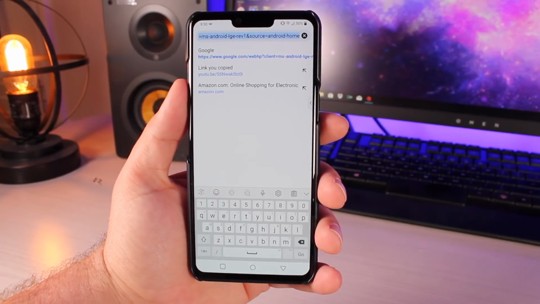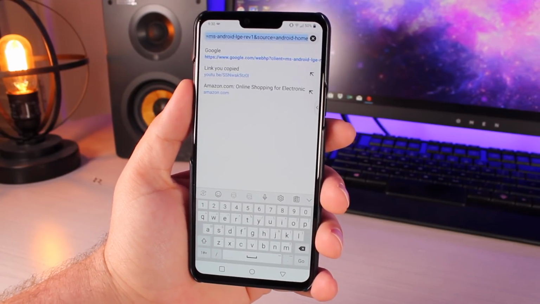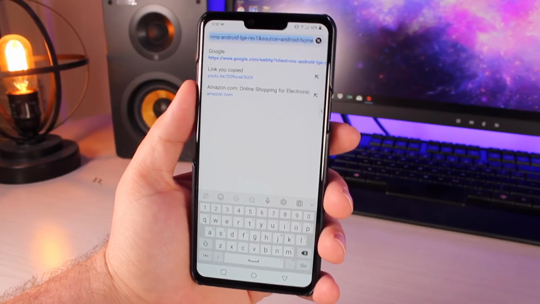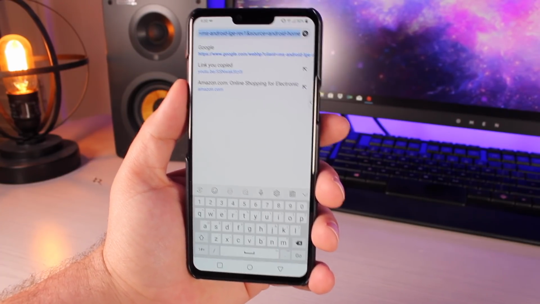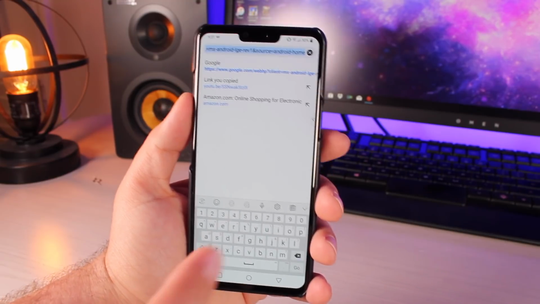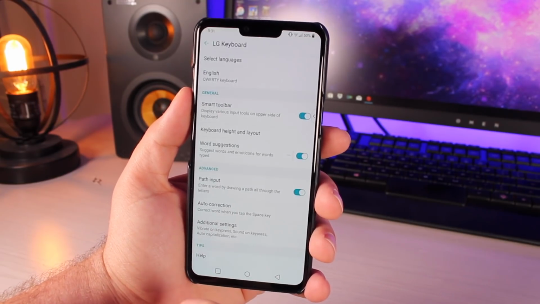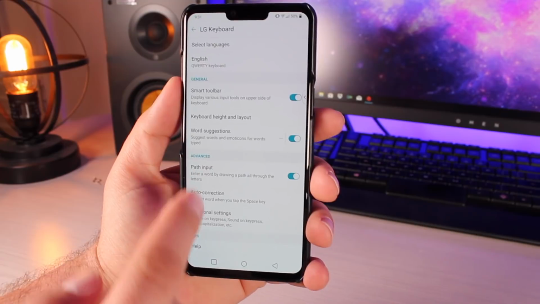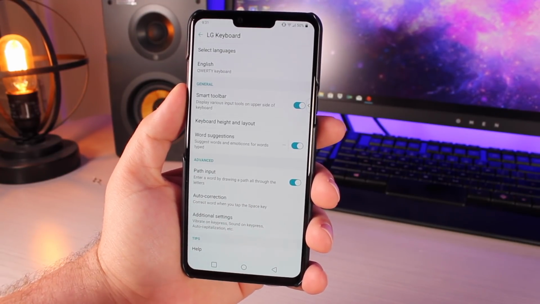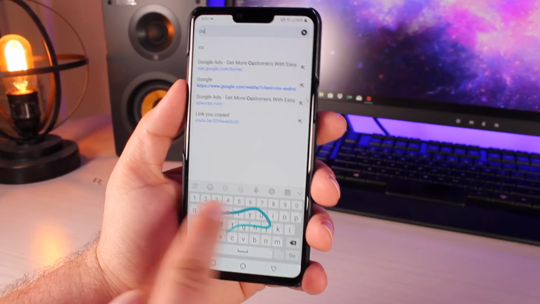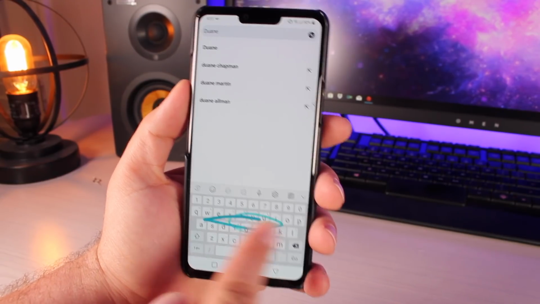The first thing that I would do is set up the keyboard. One thing that I noticed instantly is that the keyboard does not have any type of swipe function set by default, but that's really easy to set up. All you got to do is click on this little settings toggle there, and then you'll scroll down to where it says path input and toggle that on. Once you have path input toggled on, you'll be able to swipe your words.